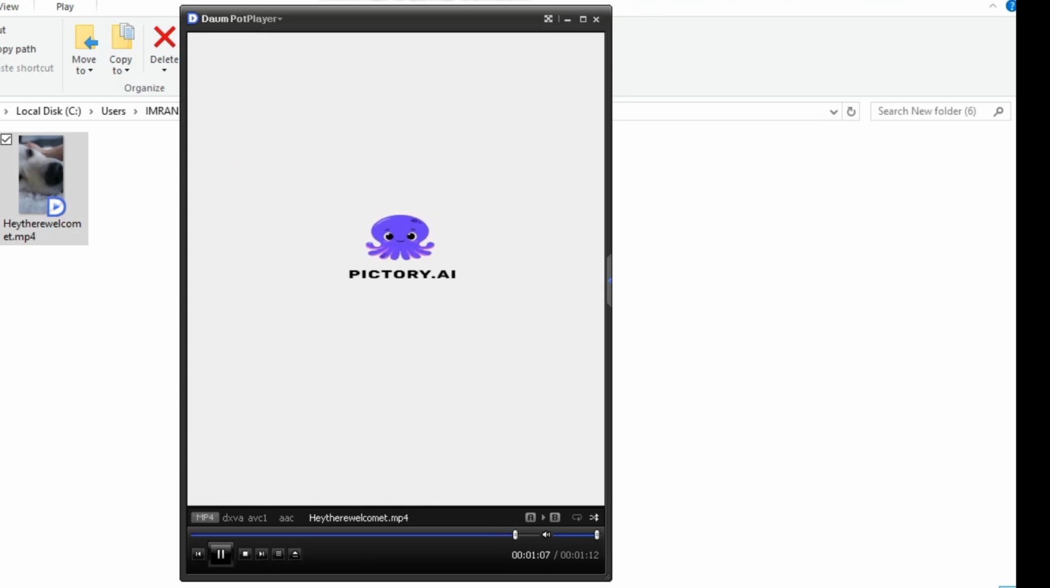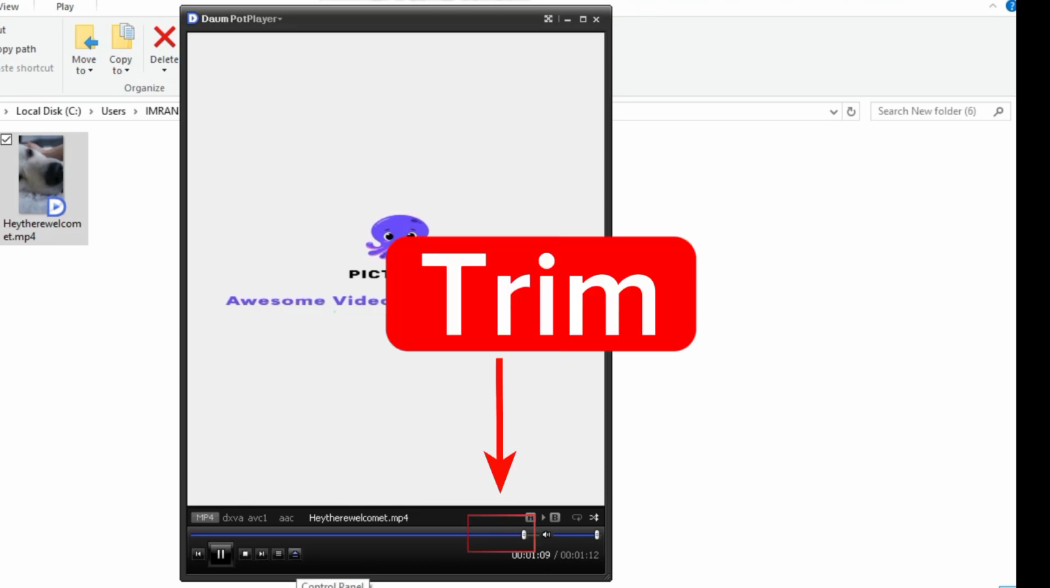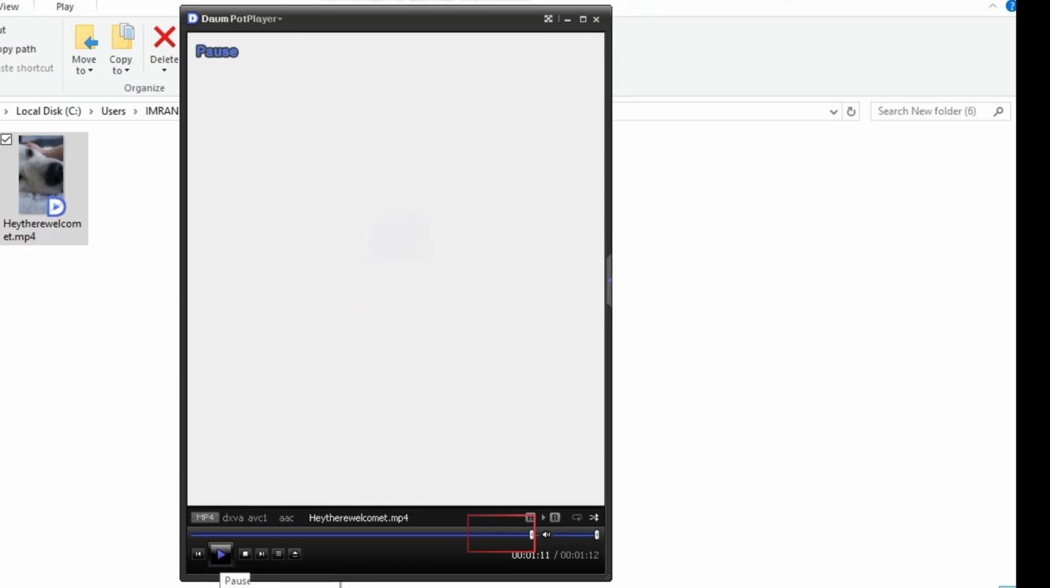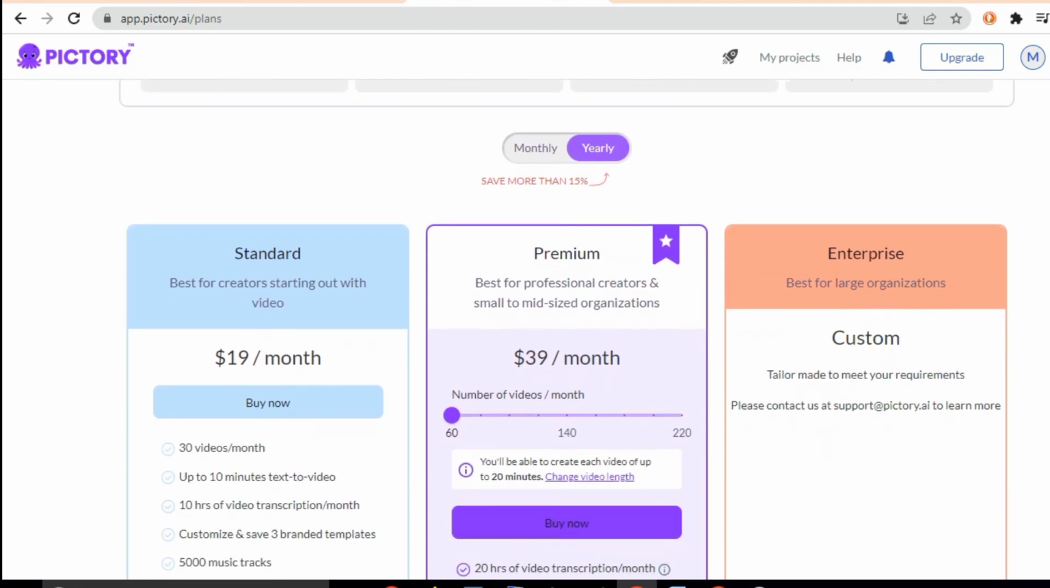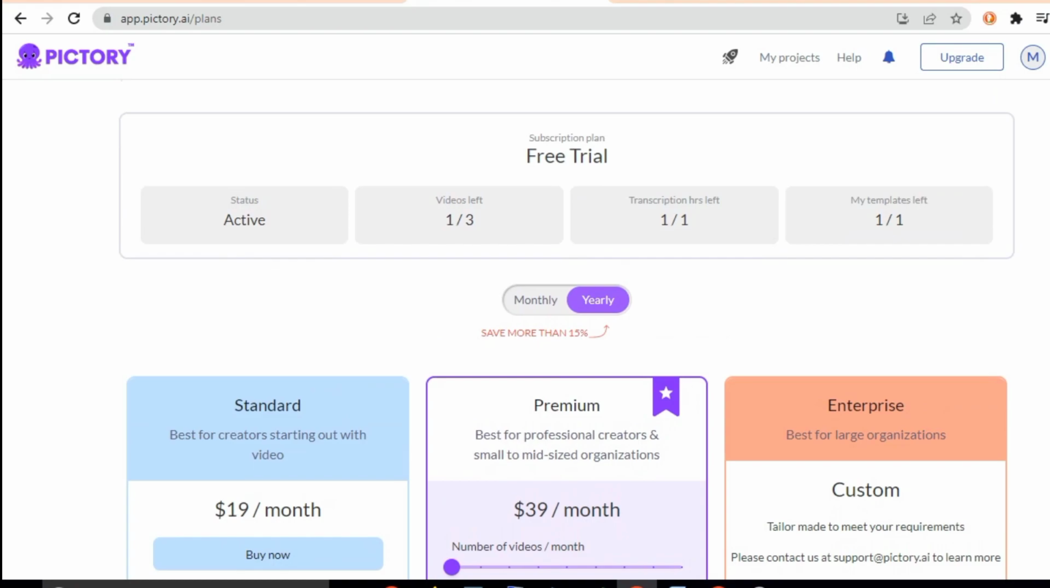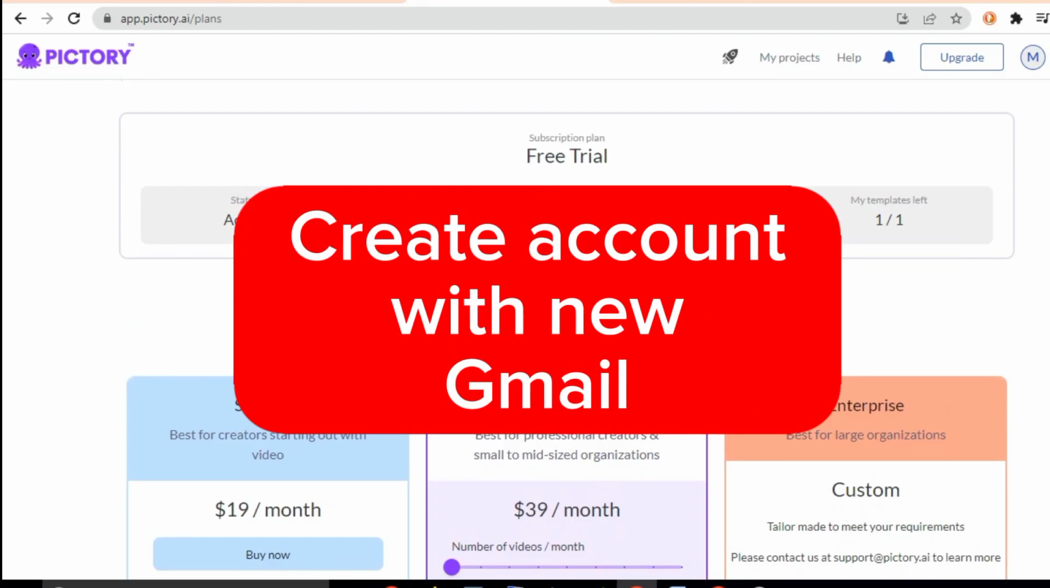Important things. Before you upload your video, trim your video a little in the last few seconds. In Pictory free you can create 3 to 4 videos. You may need to purchase their subscription. And if you want to use it for free, you have to create a new account with another Gmail.